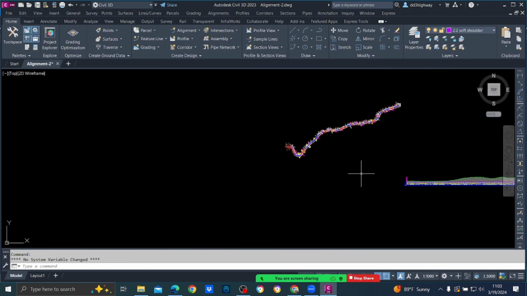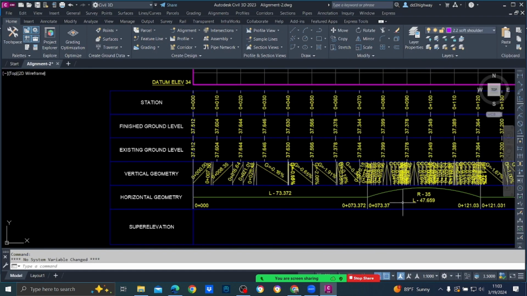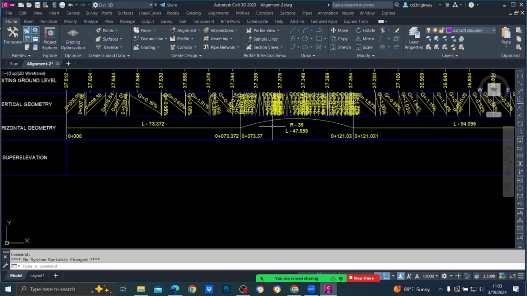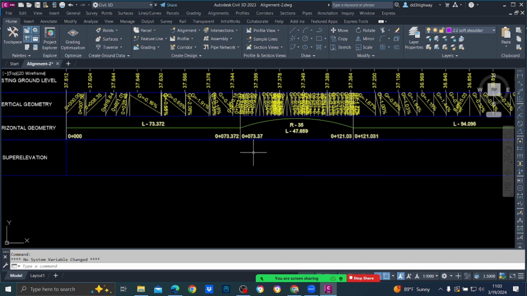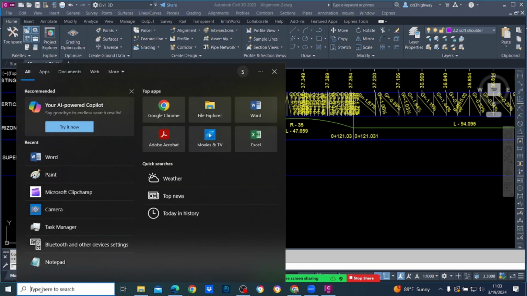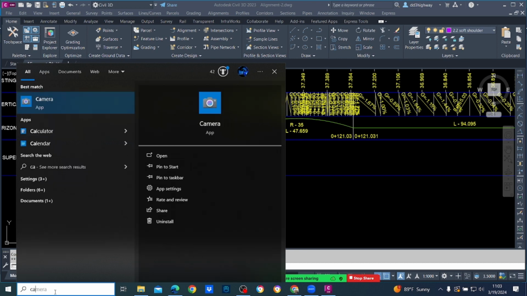Now with that knowledge, we are going to provide super elevation development to this alignment. One thing is, you have to calculate LE. Now I am not going to calculate LE, but if you really want, you can calculate. So we'll just take the calculator.